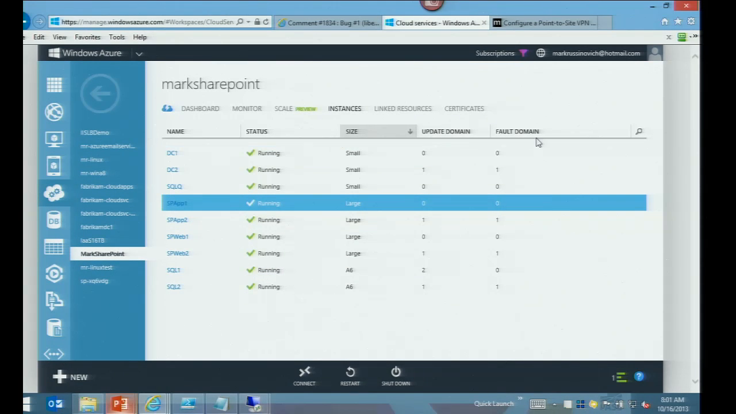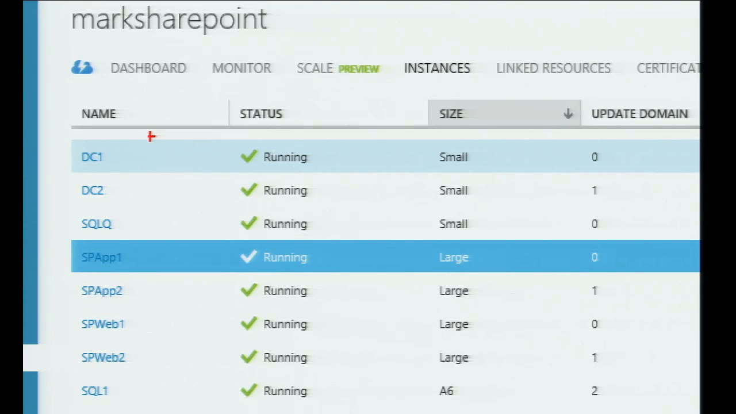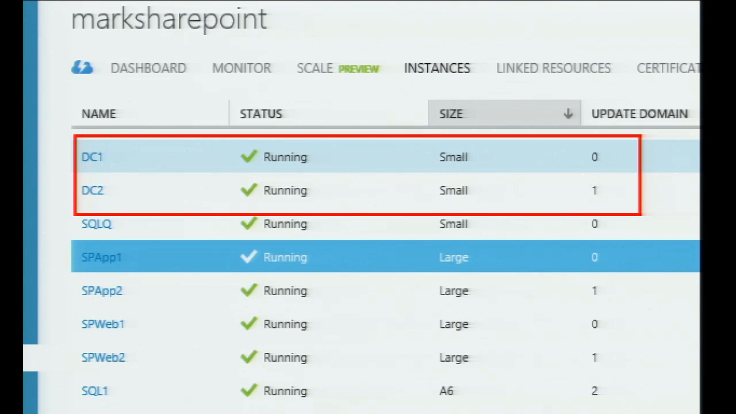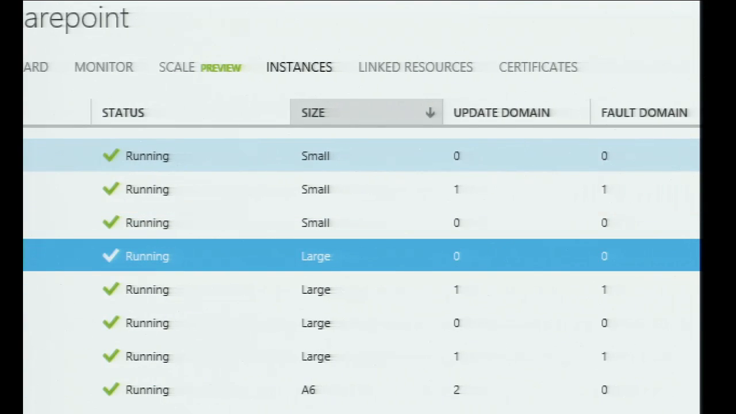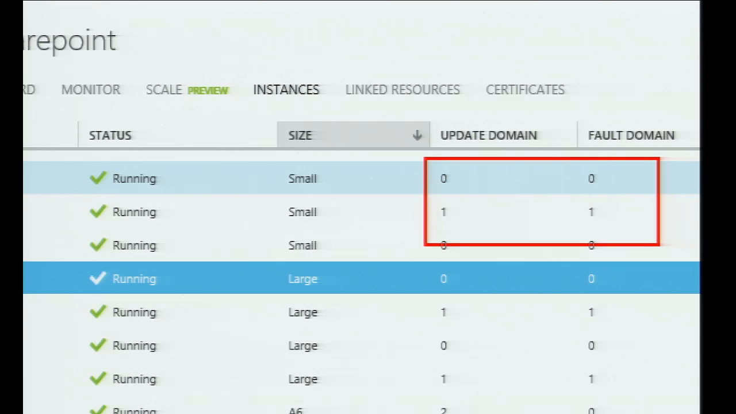You can see what update domain and fault domain they're in. When it comes to collections of VMs that are related to each other, we want them spread out into different update domains and fault domains. So these DCs, you can see they're in different update domains and fault domains.